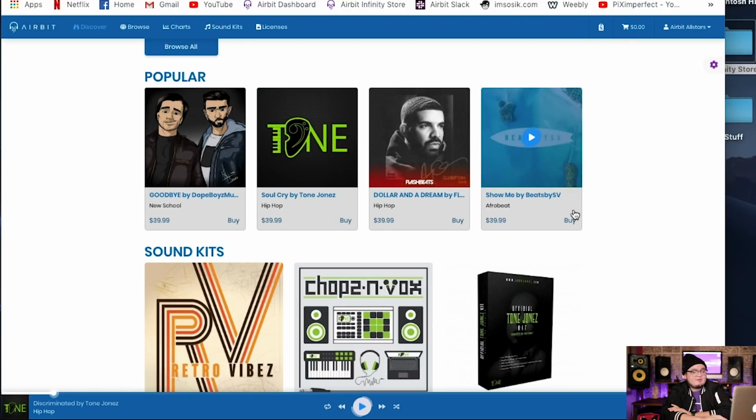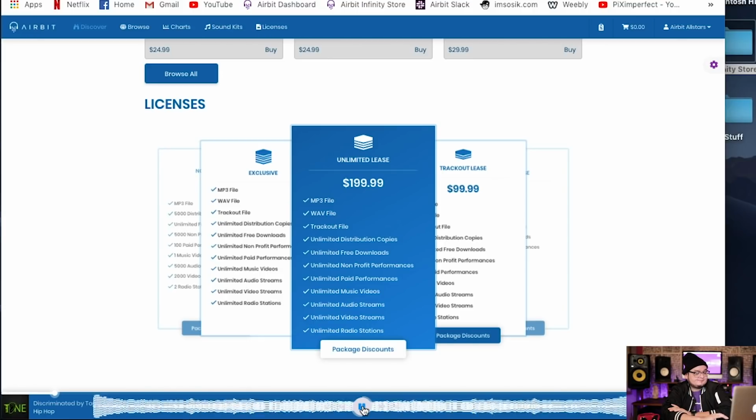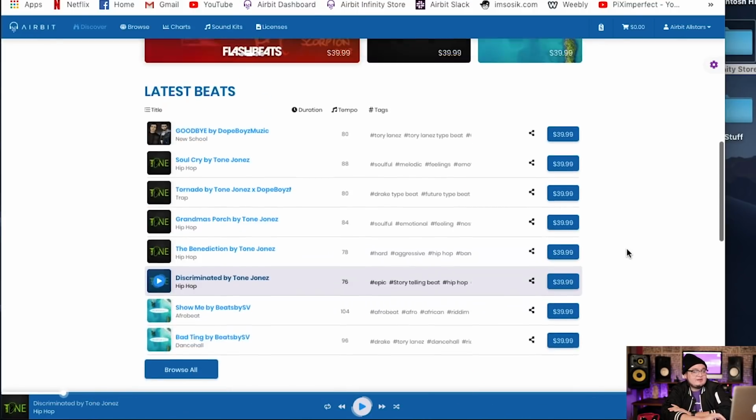I got a lot of the blues popping with the white background. I've got my licensing, everything here. Even when you hit play, you see the audio visualizer changes to white. Just looks really, really clean.